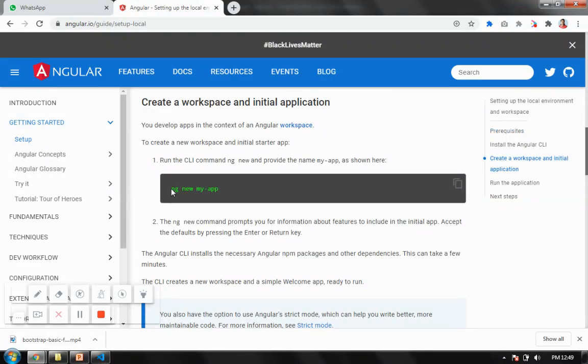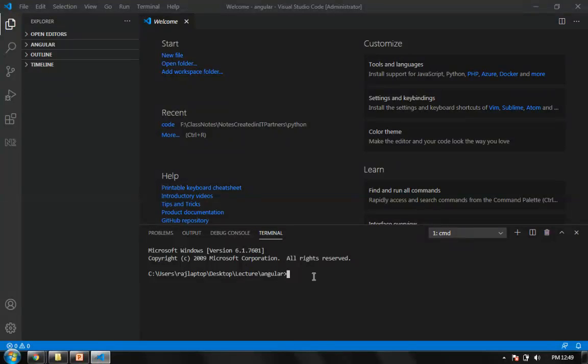You have to use the command ng new and your app name. My app name is my app. Here ng refers to Angular, and new means I'm creating a new application, a new project, with the project name. So I come here and say ng new my app. It is underscored here. I press enter and it shows an error. It says ng is not found. That means Angular is not installed here.